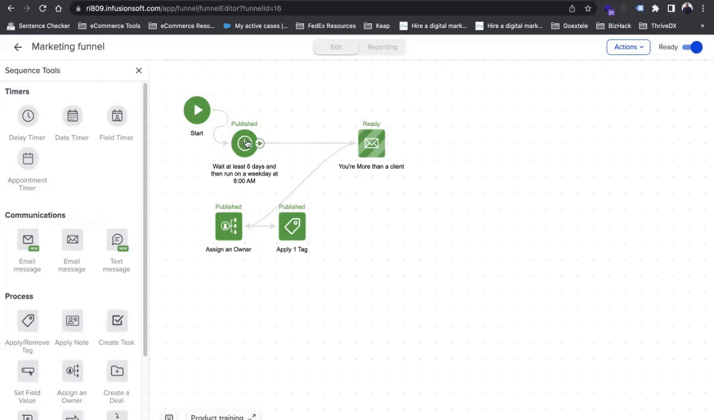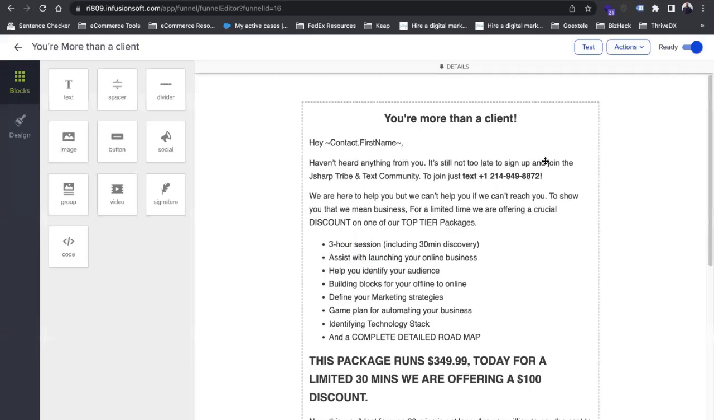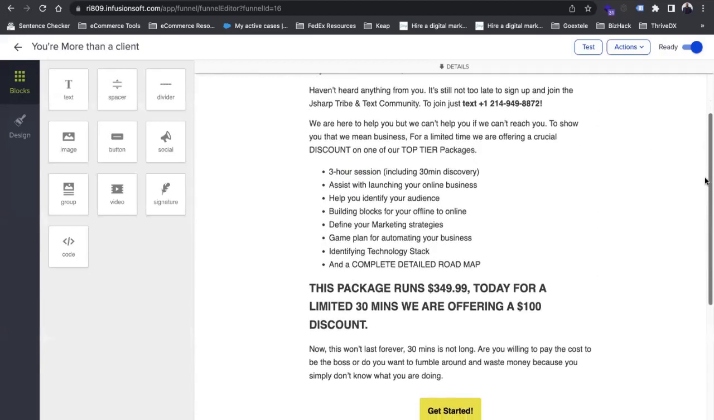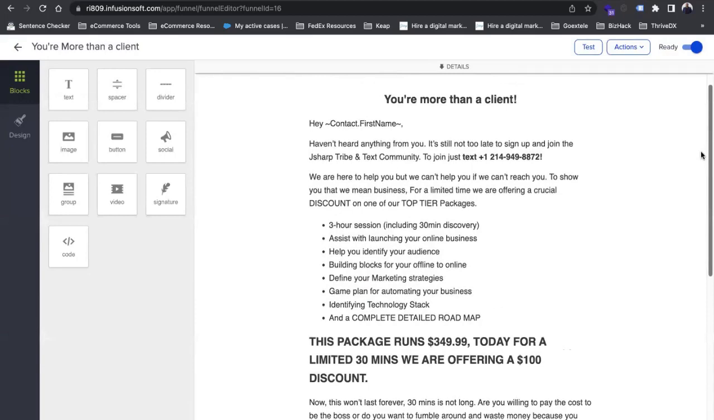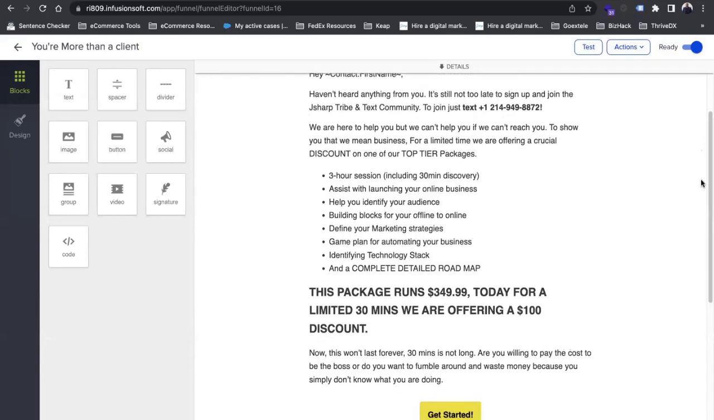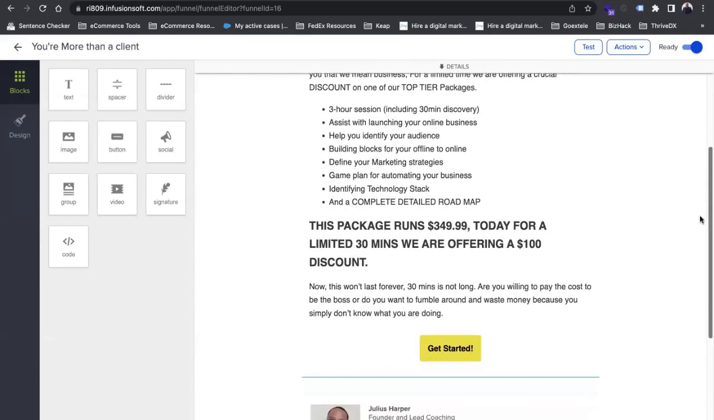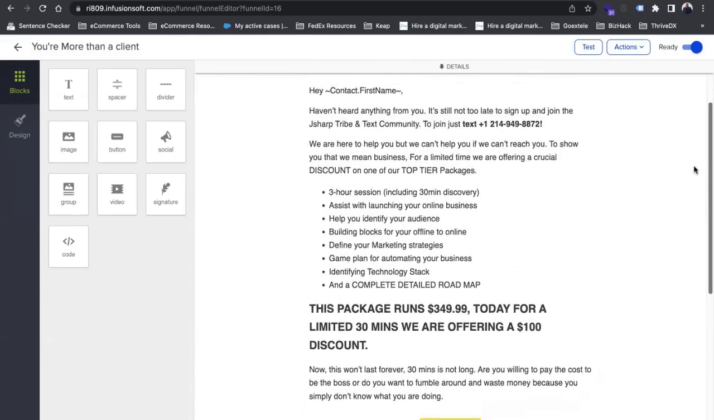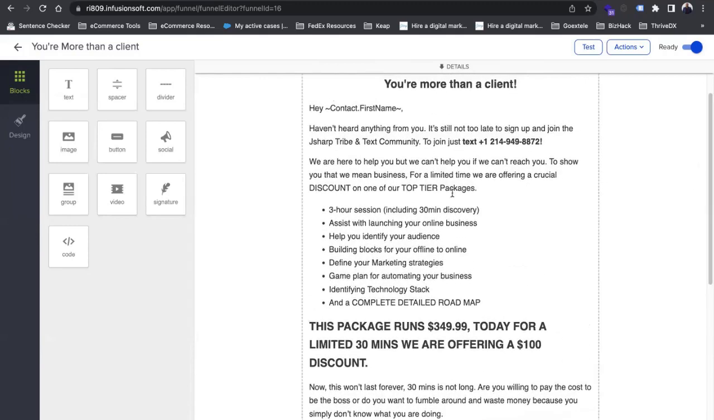This funnel will take them through a 6-day timer to wait. And as they go here, there is an email that will come out to learn more: you're more than a client. So this is something where we are trying to get people into our text community. And here is just some bonus on an offer that we were offering. But we also were trying to push people into our text community as well, which is also used by Keap.